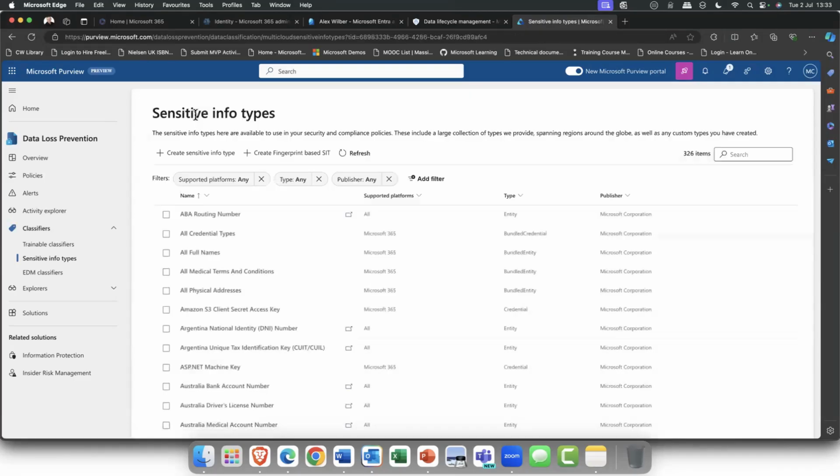So a common question is, Andy, can I create my own? And the answer is, of course you can. You can create your own here. And we've got two types of sensitive information that you can create. One is just a sensitive information type, but you can also create a document fingerprint. Okay, so a fingerprint is unique to a type of information. And again, it can essentially prevent it from leaking outside.